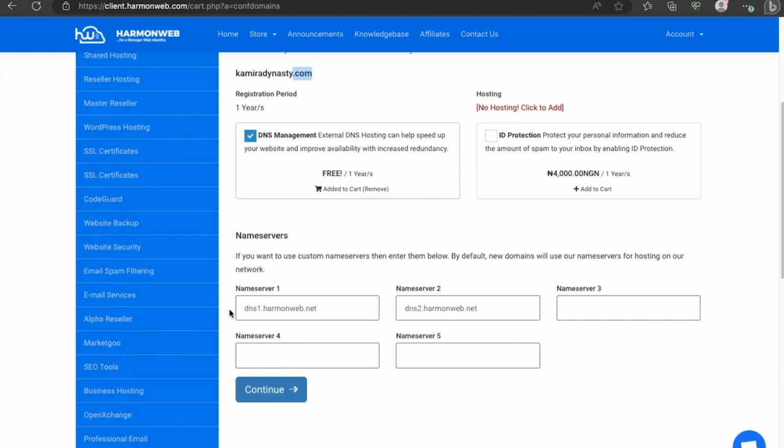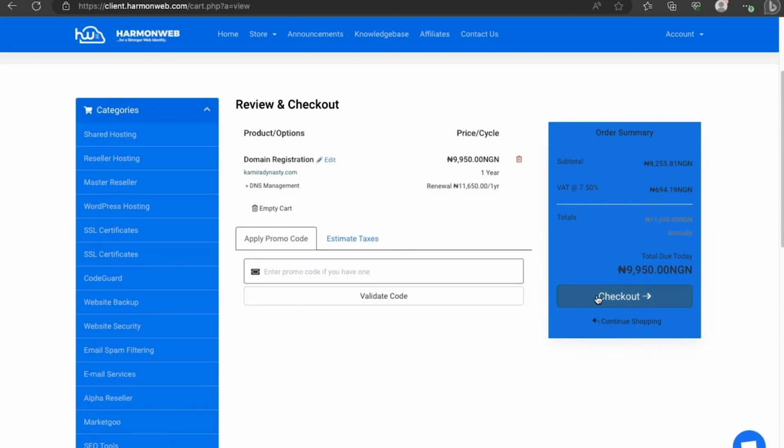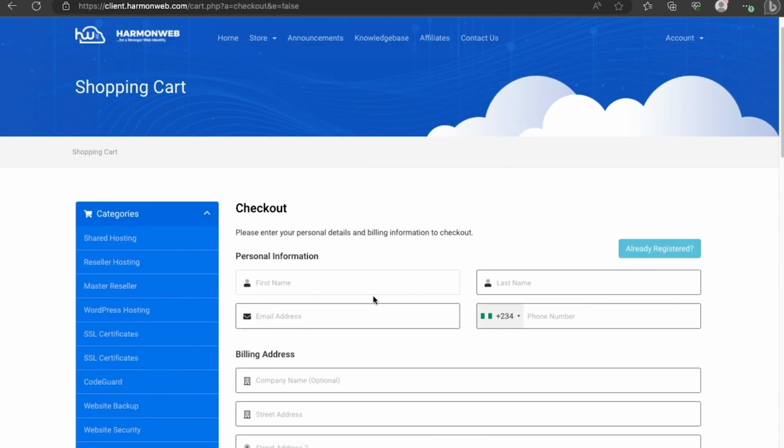So yeah, this is name server. This name server is a tool you can use to link your domain and hosting together. But you don't need to change it since we'll be purchasing hosting from HarmonWeb also in this tutorial. But if you're purchasing hosting from a different hosting company and the domain from HarmonWeb, you have to set the name servers to the ones of the hosting that you purchased. So I'm going to click on continue. I'm going to click on checkout. If you have any promo code, you can put the promo code.